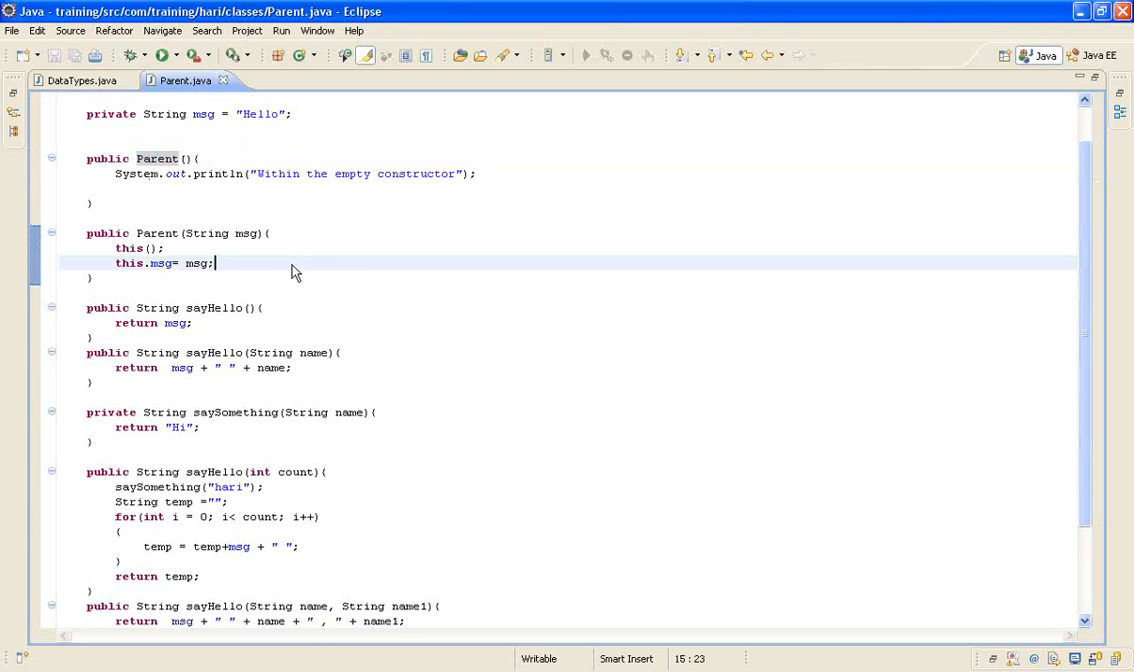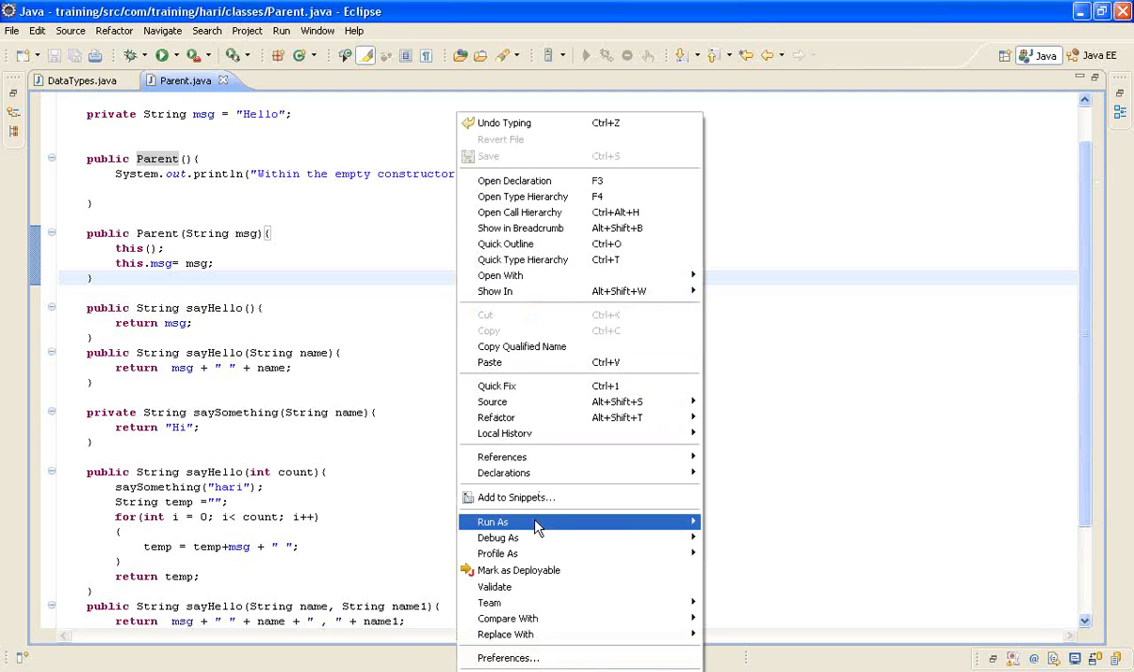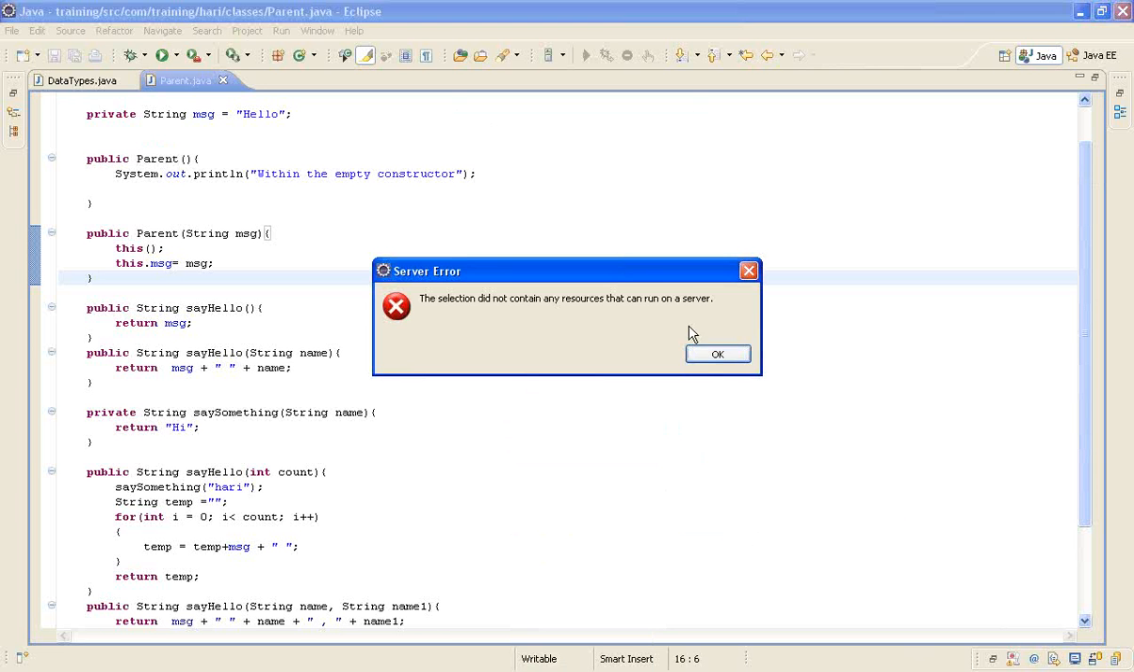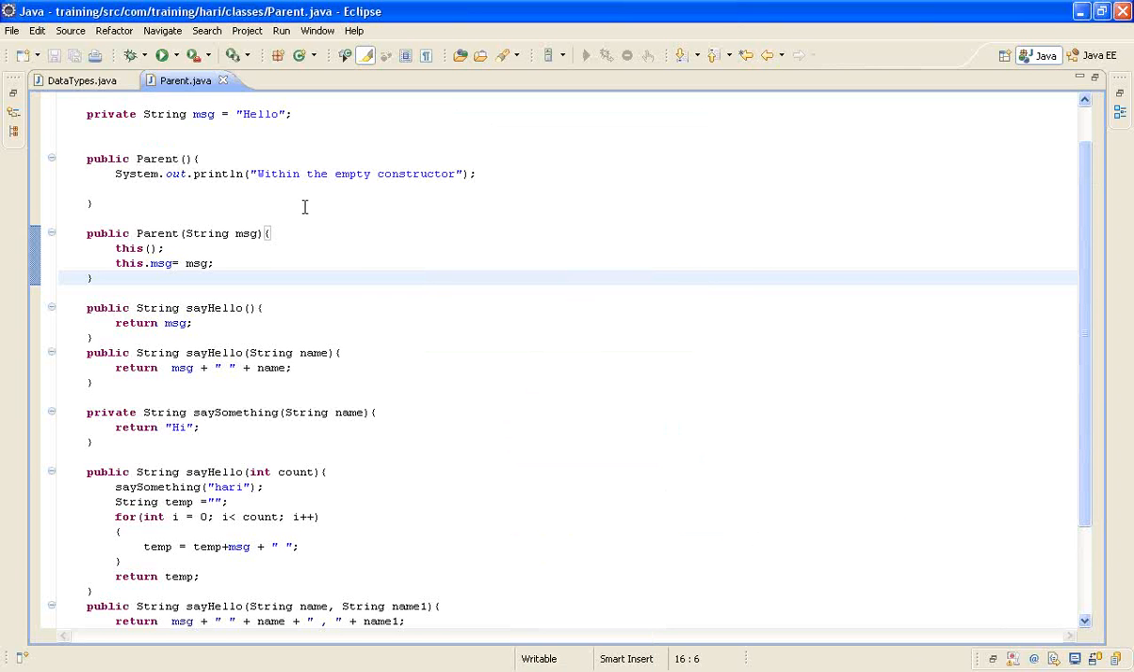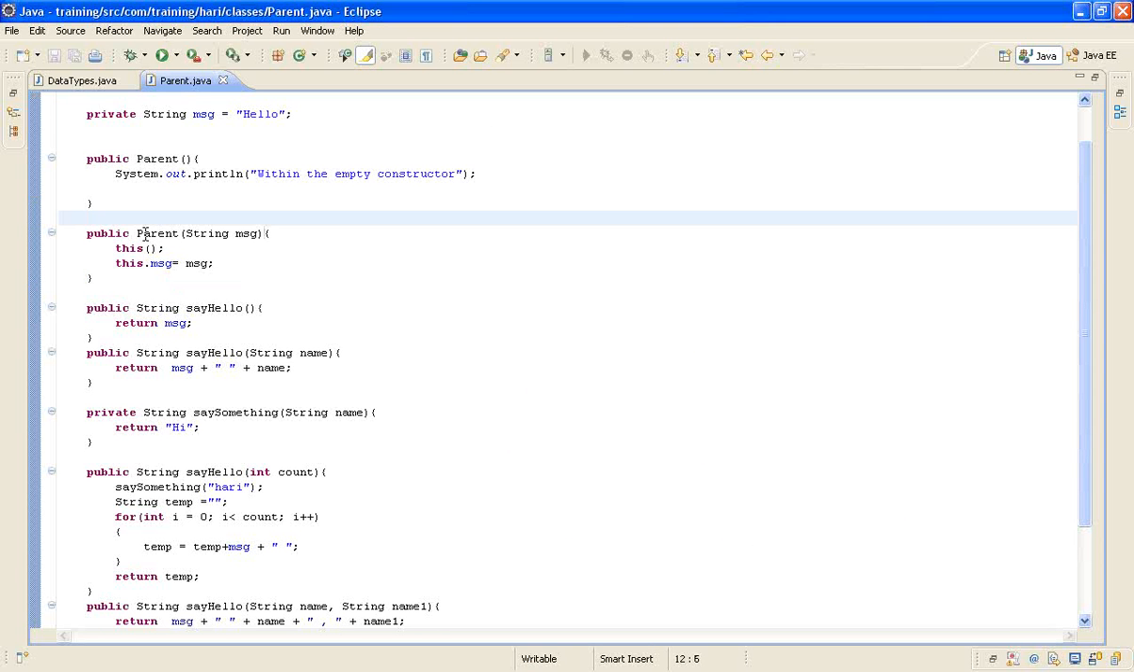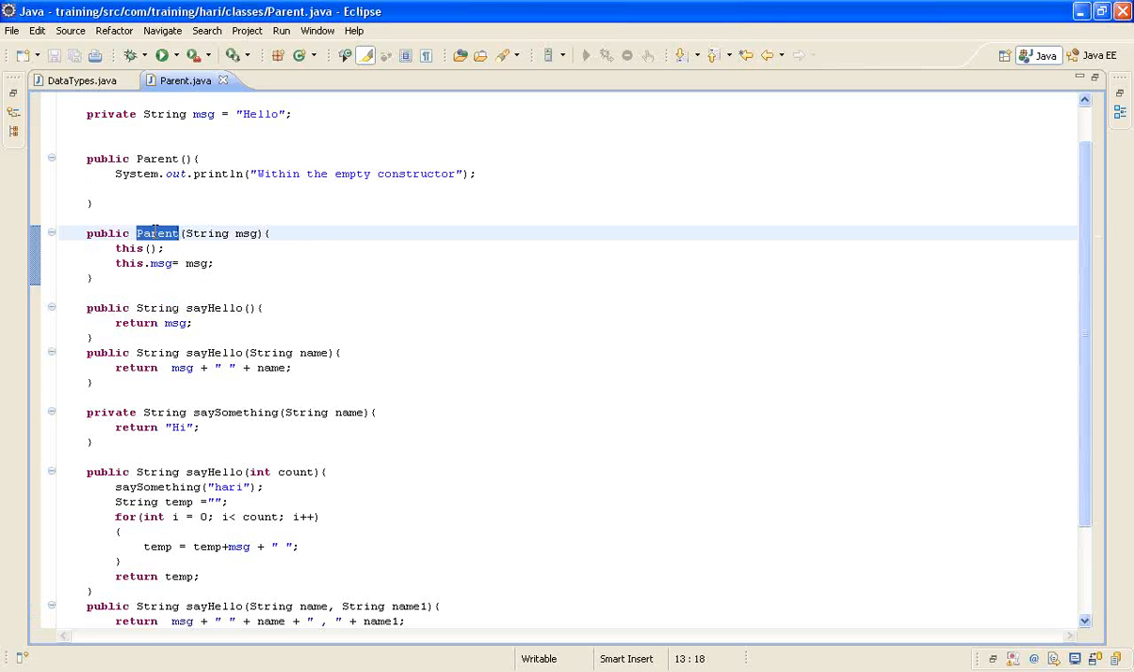Since it's a non-void function. Non-void function means it should have something, right? But it is not having anything. So what we are actually doing in the constructor part is that we are just initializing the values. Initializing? The values or the variables.